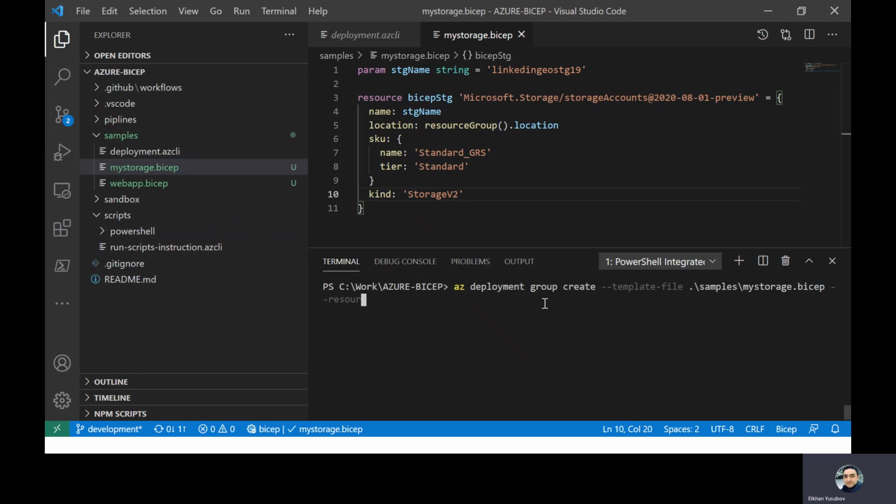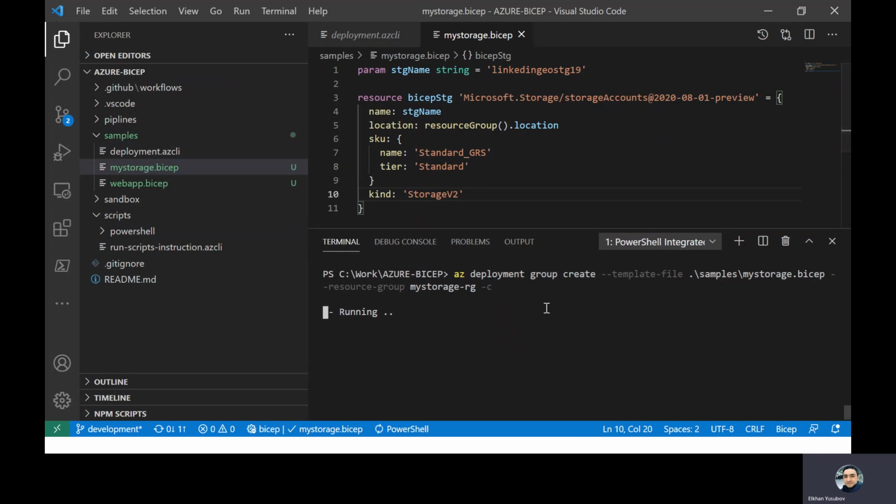Let's see, the resource group name was mystorage-rg. And finally, we want to make sure that everything looks kosher, and we can run the pre-flight deployment request against the subscription to make sure that this deployment will succeed and it's not going to stop in the middle. It's not going to disrupt it. And to do that, we need to put that -c at the end.